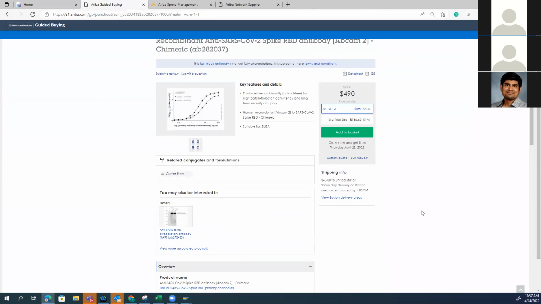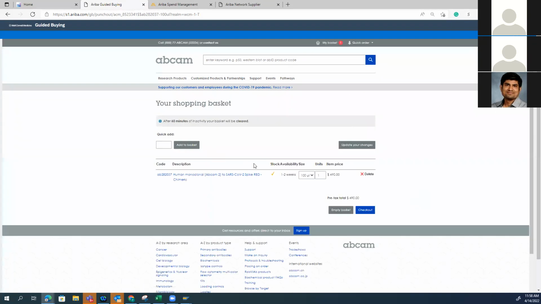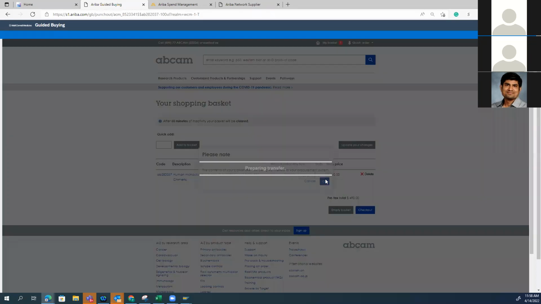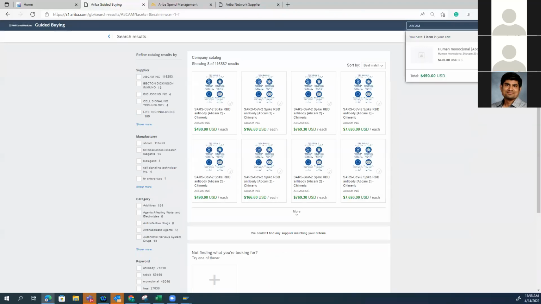Nothing on the supplier portal is going to change with this project, right? So this is a punch out. This is the supplier view. Nothing on this will be changing, right? Add to basket. You can increase the quantity if you want, but let's check this out. Check out.